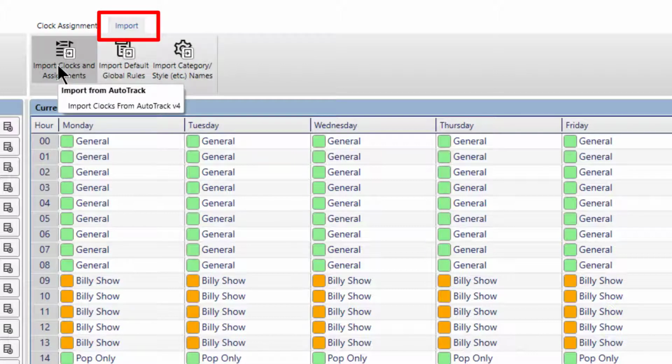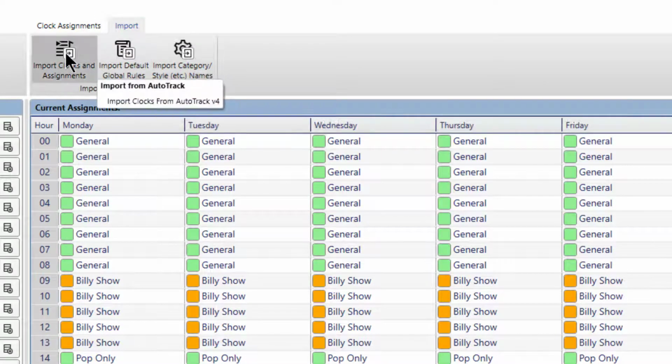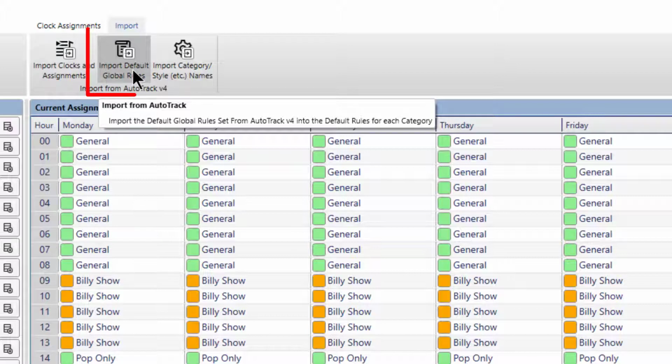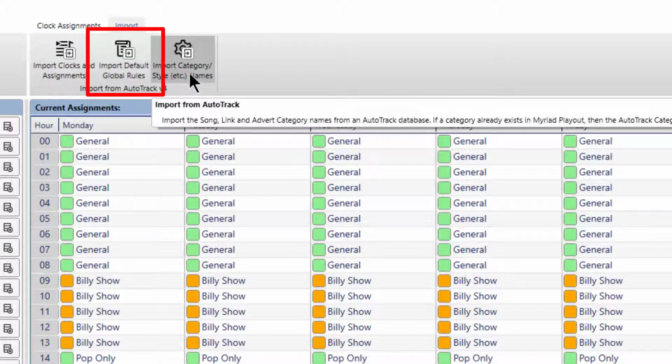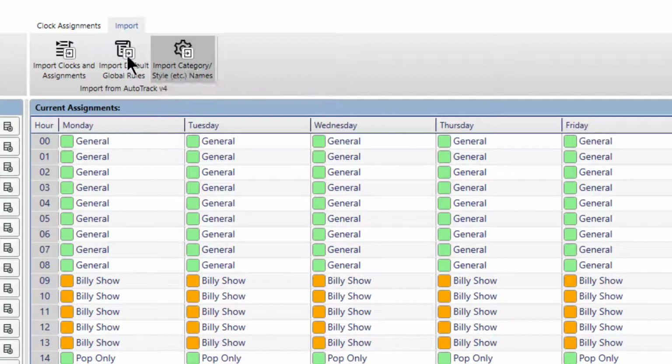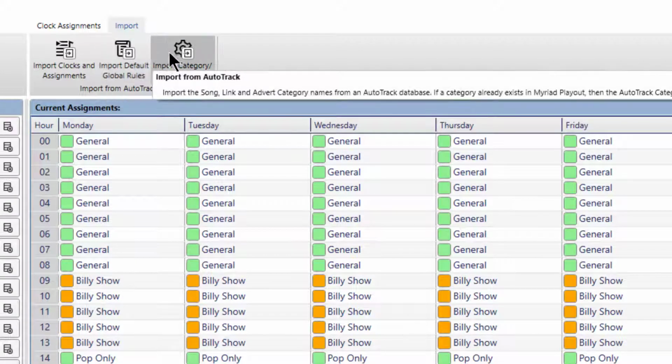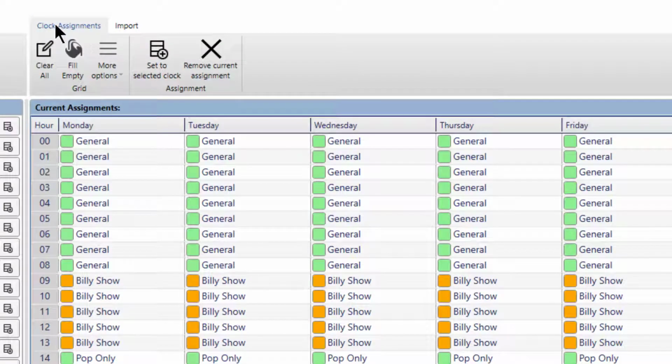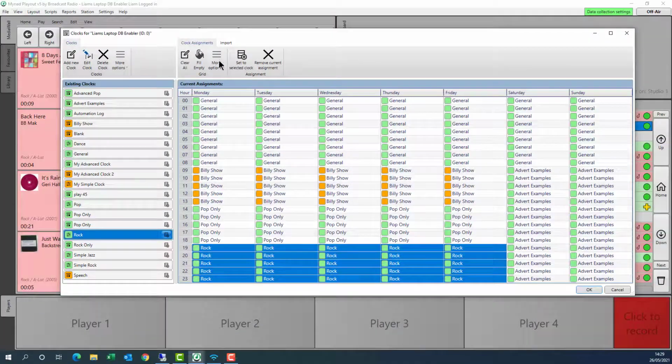Now this is usually only used once, and this is for anyone who is coming from AutoTrack SE or AutoTrack Pro SE, and this allows you to import either the clocks and assignments, the default global rules, or the import categories, styles, names, etc. So you can choose which content you want to bring in from AutoTrack Pro into Myriad Schedule. And that's about it for clock assignments. Next, we're going to have a look at how we can easily duplicate clocks.